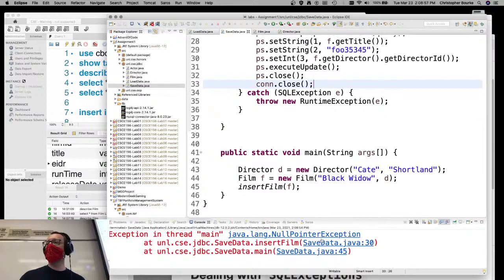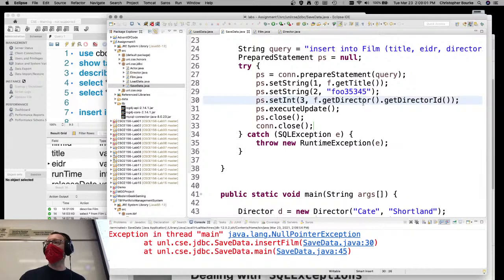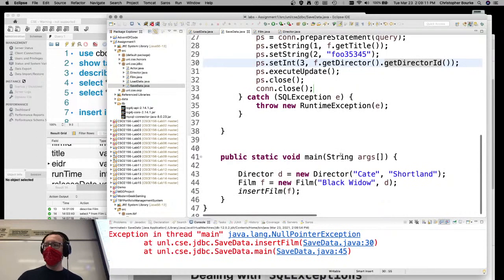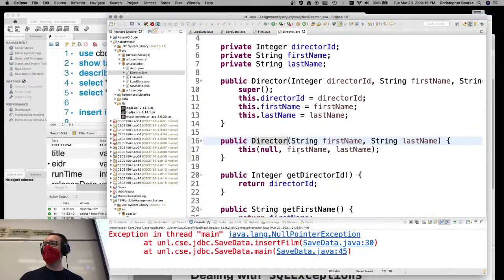Oops, null pointer exception at line 30. What was wrong here? The director was not null. Kate Shortland we've got right here. So the film was definitely not null. The director was not null. But what about the director ID? Here is my constructor that I called, new director. What value did I set for the director ID?